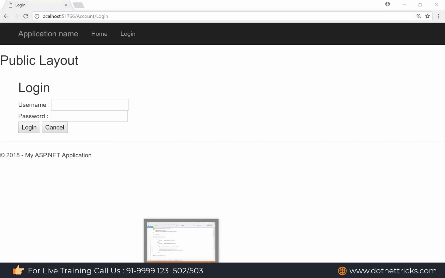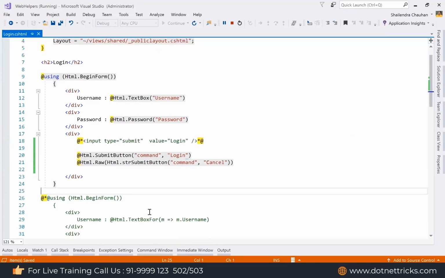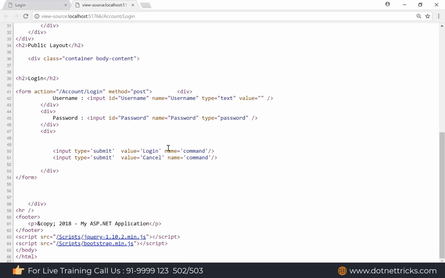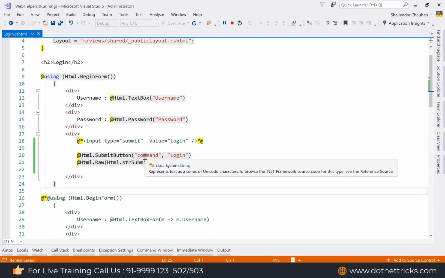And here let's say you want to capture which button you have clicked. In that case, in both buttons, the name attribute I'm defining as command. If you have a look at the source code, both buttons have the same name attribute, name equal to command, name equal to command. So in HTML, multiple input controls can have the same name attribute value. The same thing is happening here. When you click on the login button, the login button value will be posted as a command on the server side. Then the cancel button value will be posted as a command on the server side. So just use command for accessing the value here.